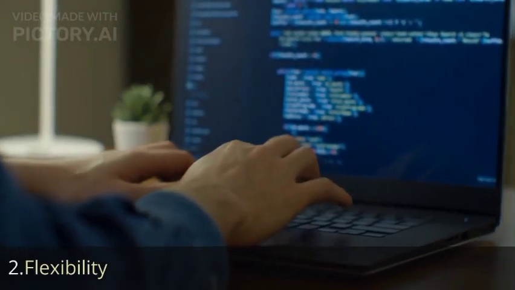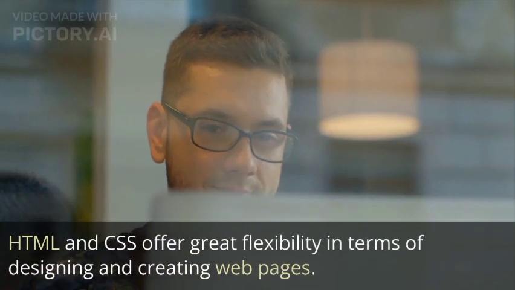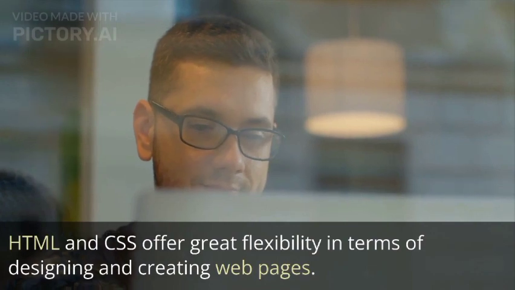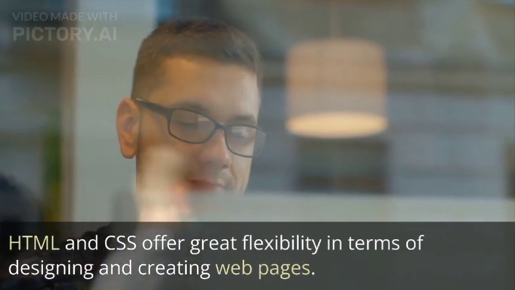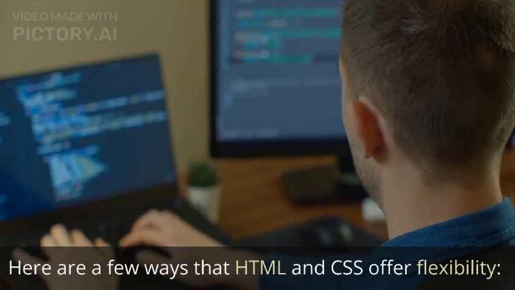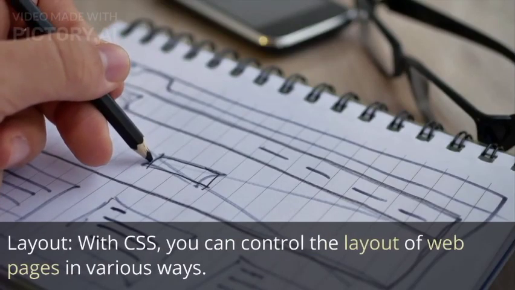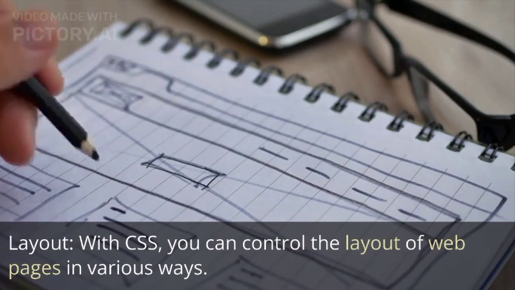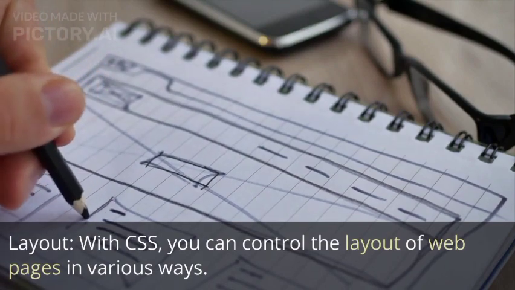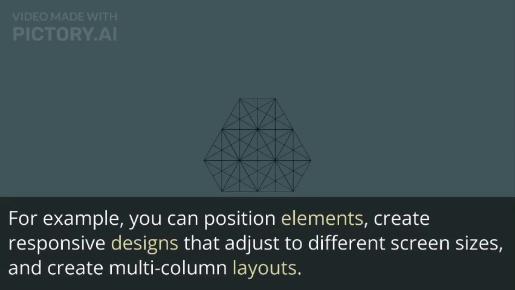2. Flexibility. HTML and CSS offer great flexibility in terms of designing and creating web pages. Here are a few ways that HTML and CSS offer flexibility. Layout. With CSS, you can control the layout of web pages in various ways. For example, you can position elements, create responsive designs that adjust to different screen sizes, and create multi-column layouts.